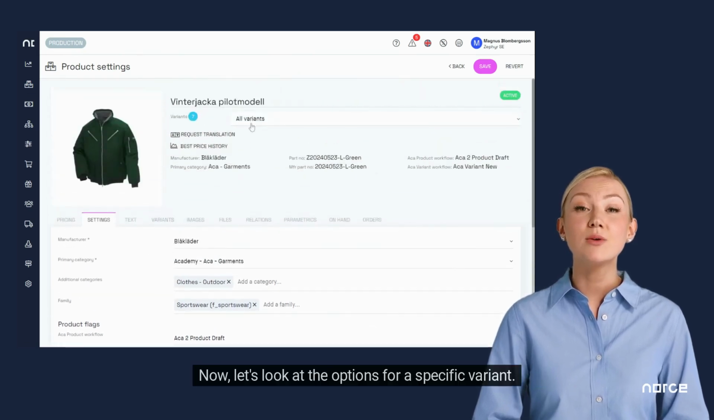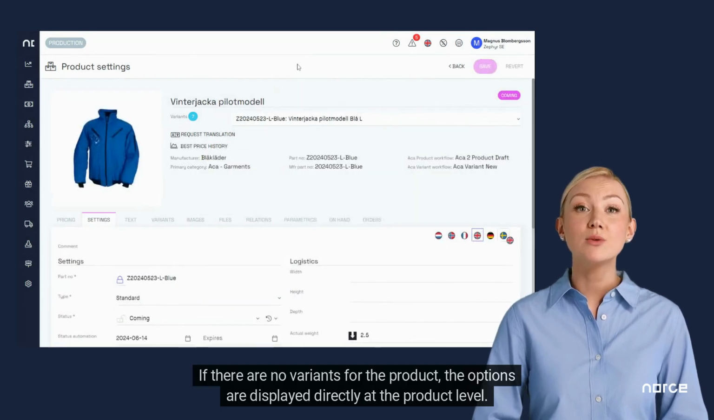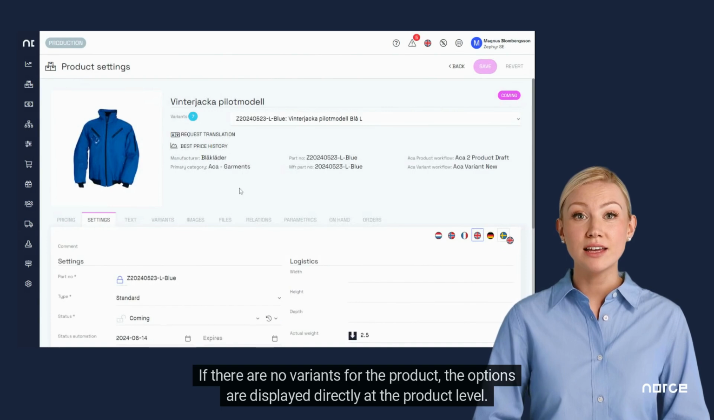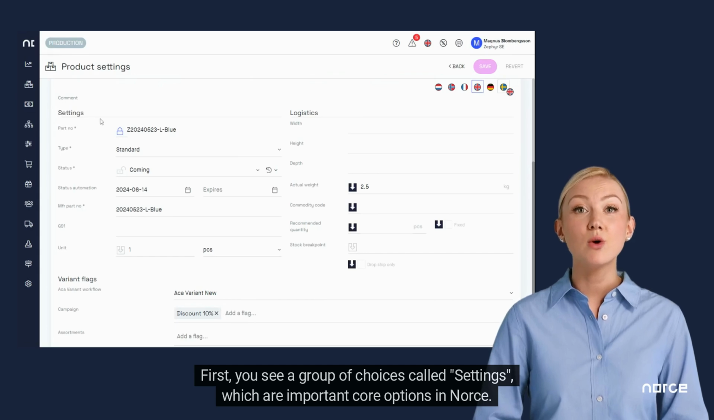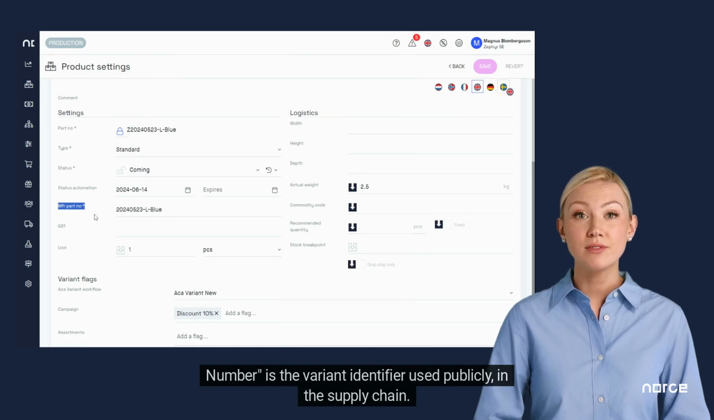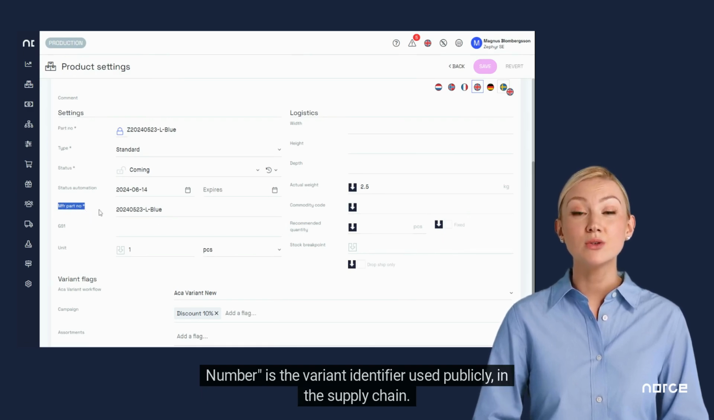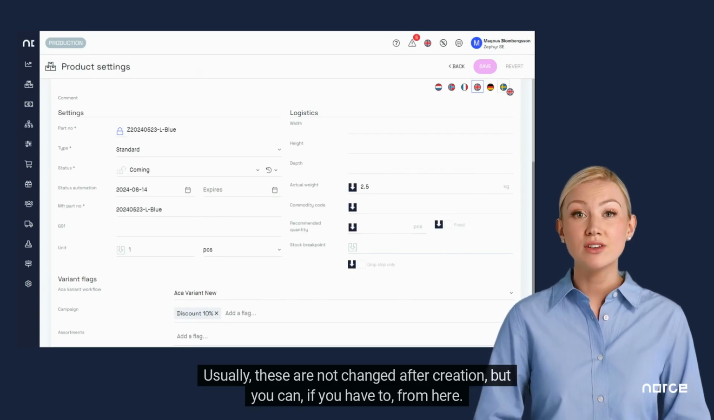Now, let's look at the options for a specific variant. If there are no variants for the product, the options are displayed directly at the product level. First, you see a group of choices called settings, which are important core options in Norce. Part No is short for part number and is your own identifier of the variant, while manufacturer part number is the variant identifier used publicly in the supply chain. Usually, these are not changed after creation, but you can, if you have to, from here.